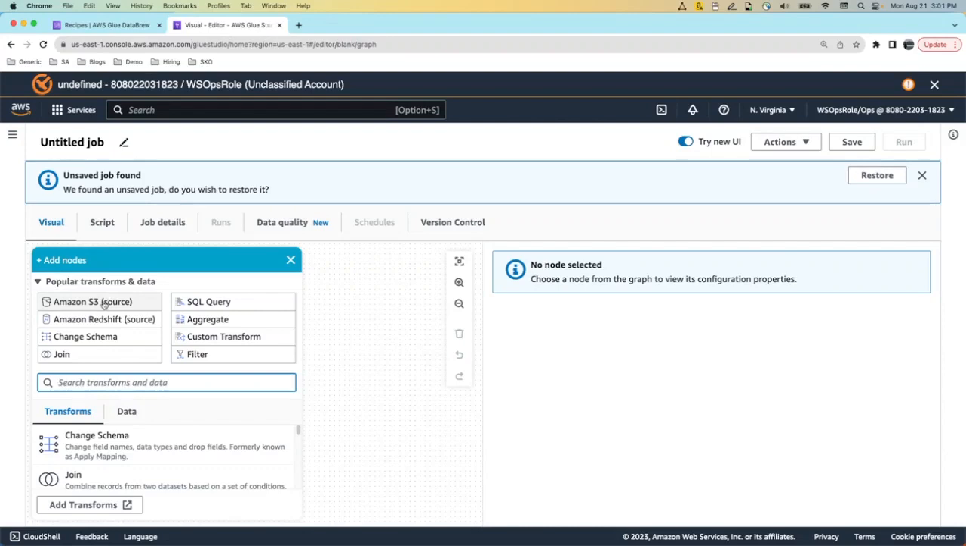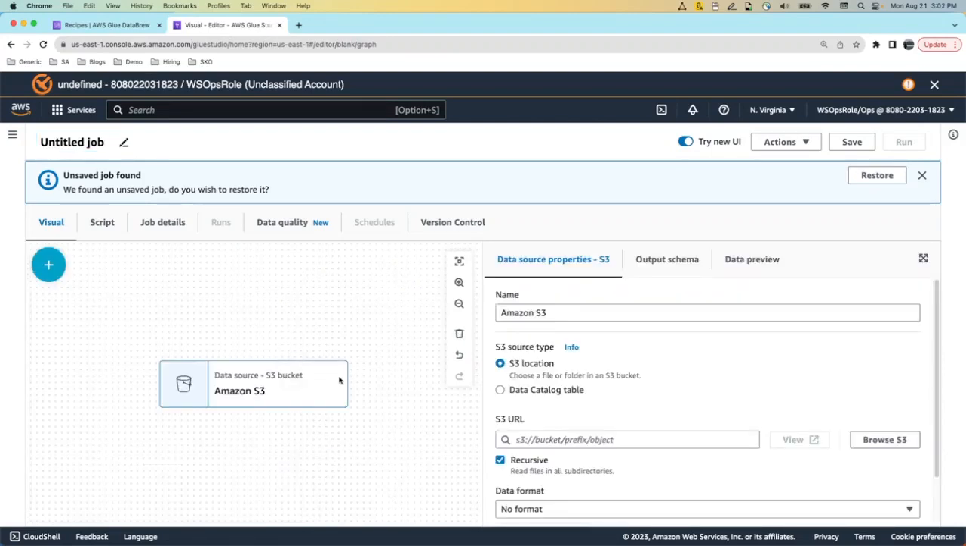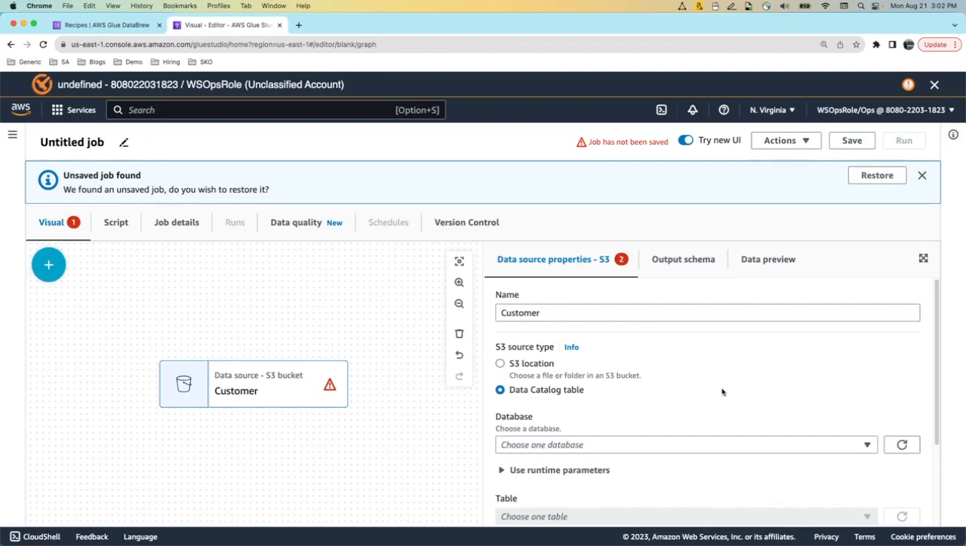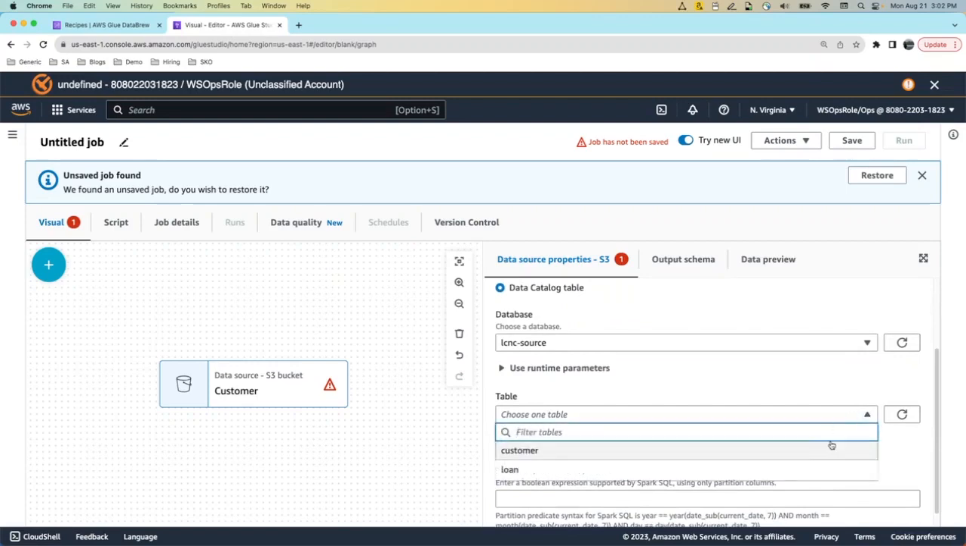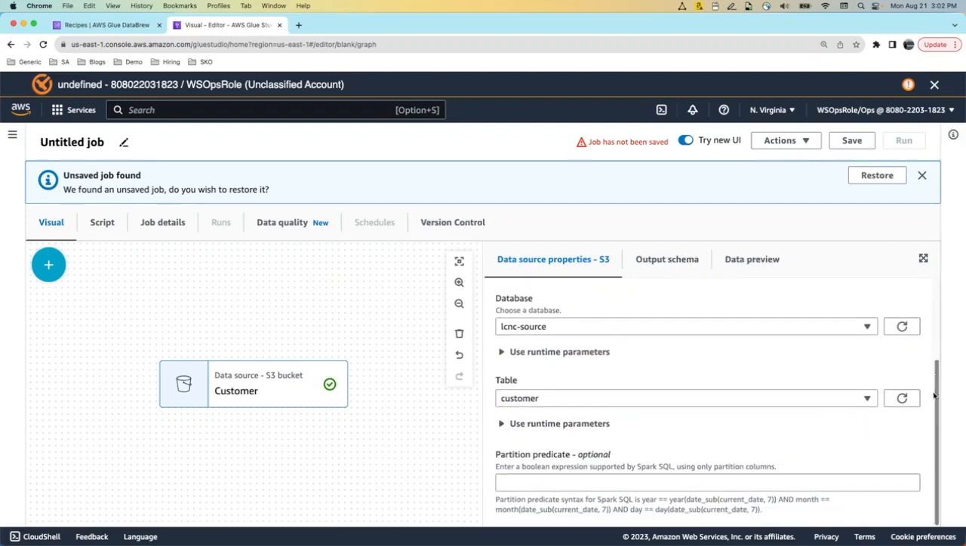So let's click on S3 as a source. Once I select that, let me change the name to customer for that node. And I'm going to select that data from the data catalog because I've already cataloged that into the Glue data catalog, and I will select the customer table there, right? Now, once I select customer data, I don't want to redo whatever the business analyst has already done. So I want to just reuse that recipe here.